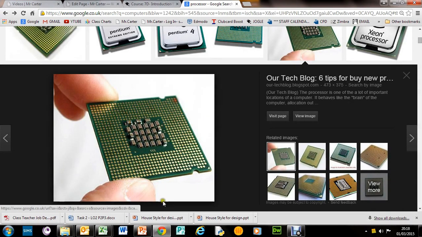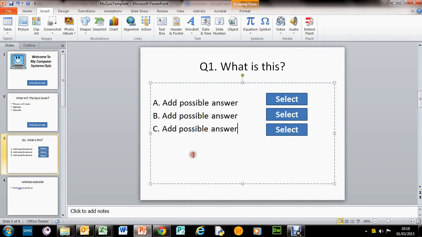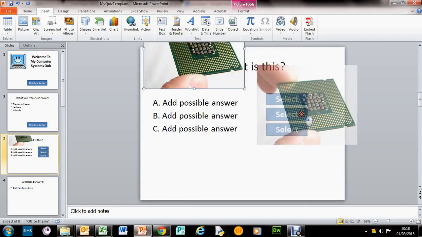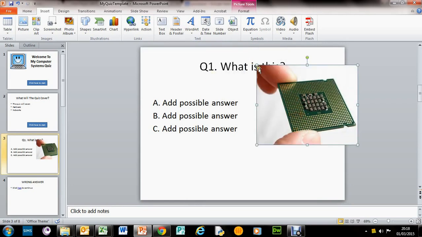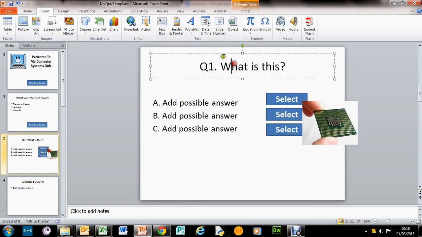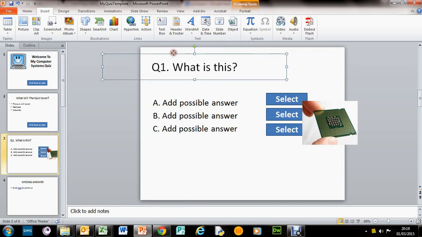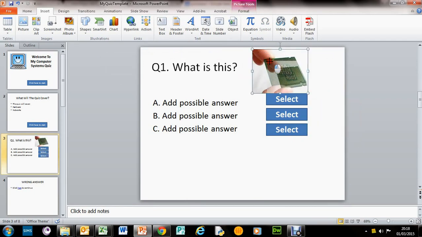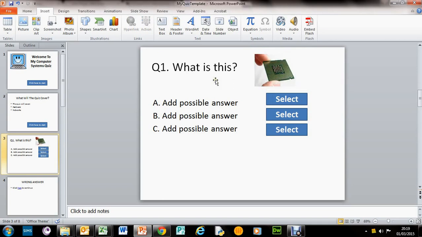So right click, copy that, and paste that in there. Okay, and what is this now? So we can put that over there. We can move this over a little bit, like that. Okay, so this is going to be our first question. What is this? Now we need to put our answers in.